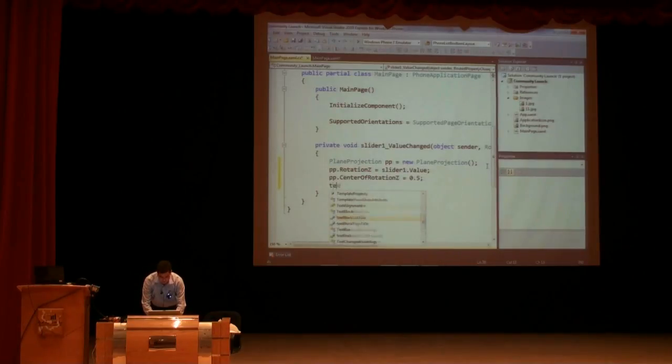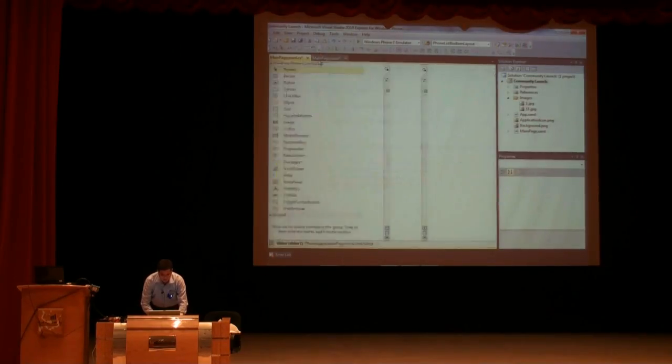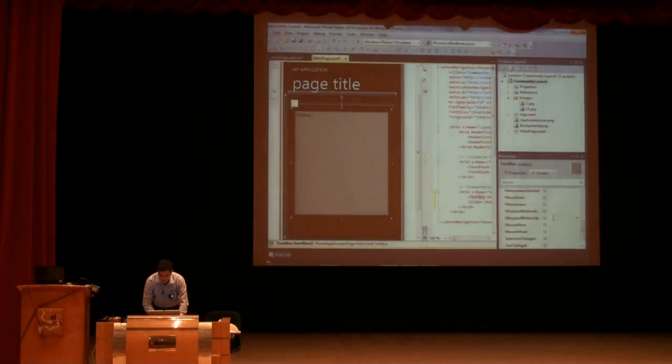And at the end, I have the text box one, the projection equals our plane projection. Let's fill the text box with a little bit of text.